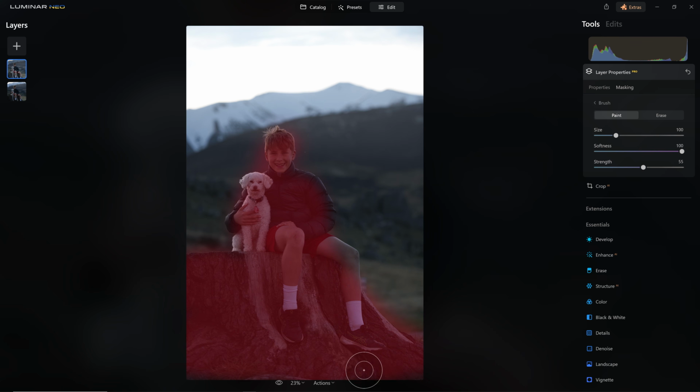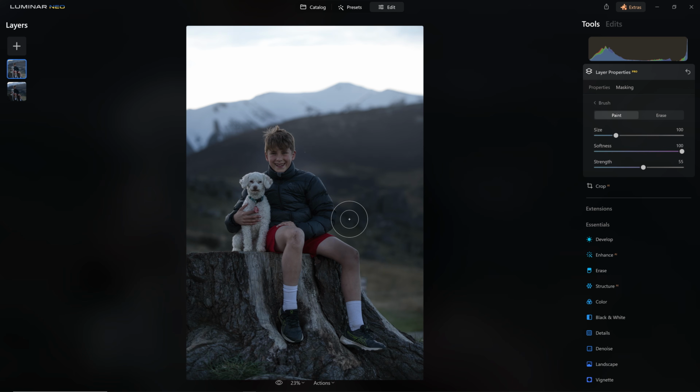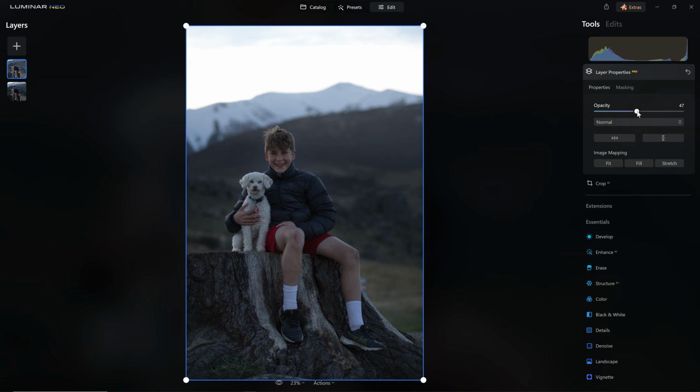Doing that very roughly with a brush. Of course, we could use Luminar's AI masking to do a much better job than that. Very rough and ready, but hopefully that will give you the right idea. So this was our original, and this is with the introduction of that HDR layer.